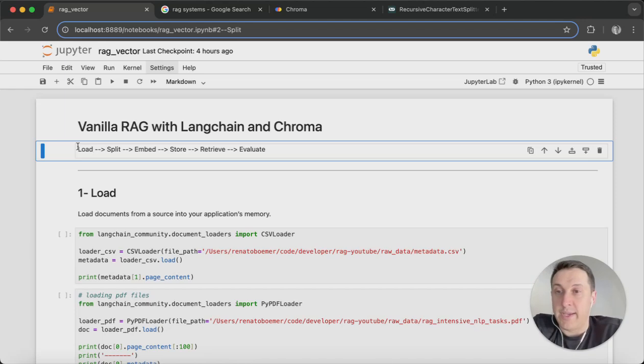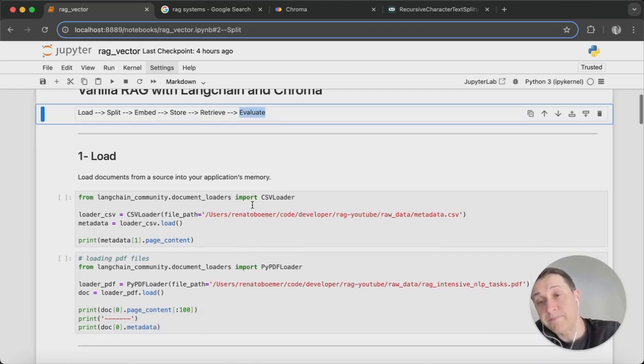Let's get started. So we're going to load the data, we're going to split, then embed using OpenAI, store that in Chroma vector database, retrieve, and finally evaluate. I'll probably do this in two different videos, so bear with me.